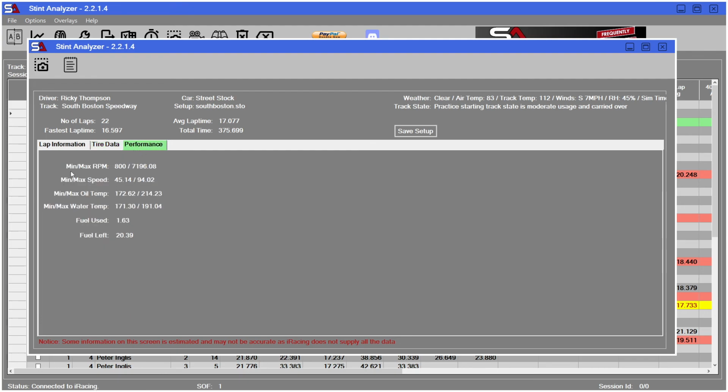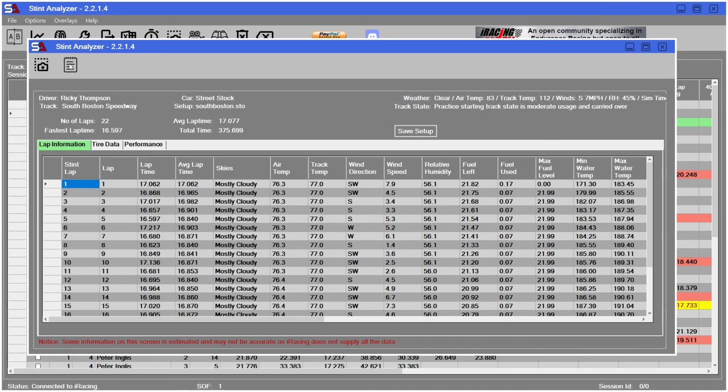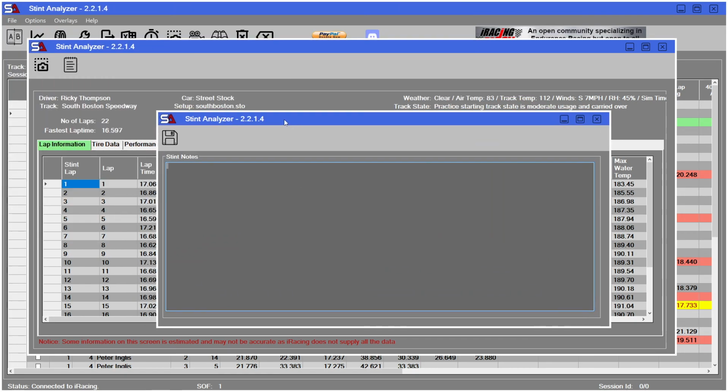Then we have the performance tab. Not much really on here, but it just shows you minimum and maximum RPM, speed, oil temp, water temp, and fuel used and fuel left. We also have notes. Let's say you wanted to add notes to this stint and say, okay, this was with me trying to run 2 pounds extra tire pressure in all the tires or something like that. You can always punch that in.